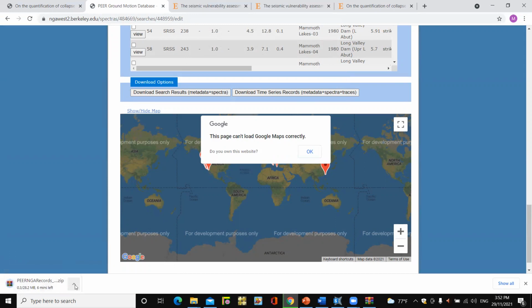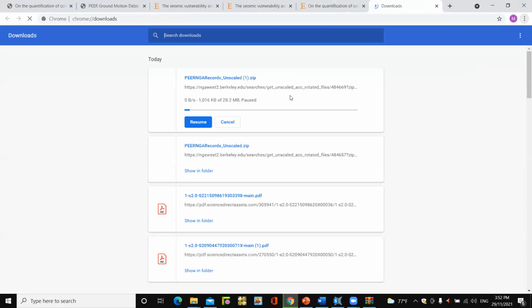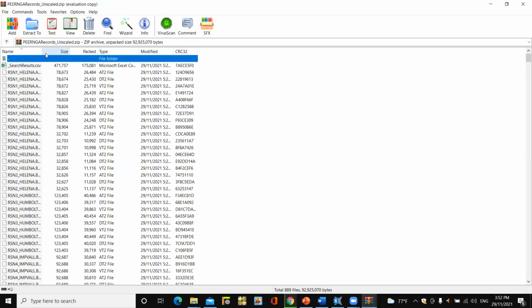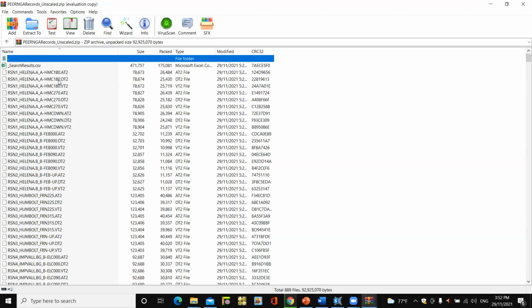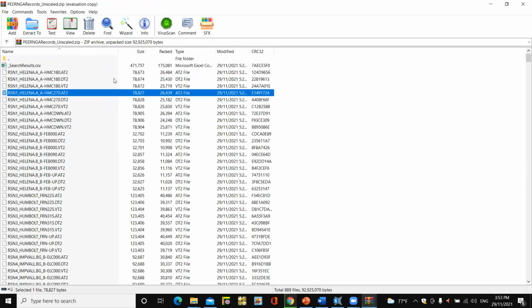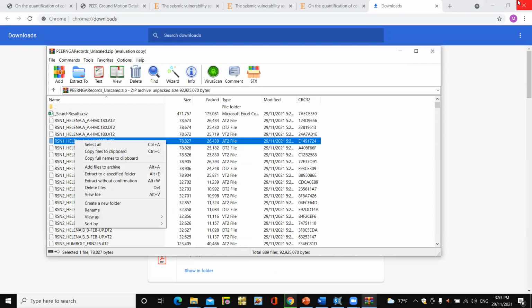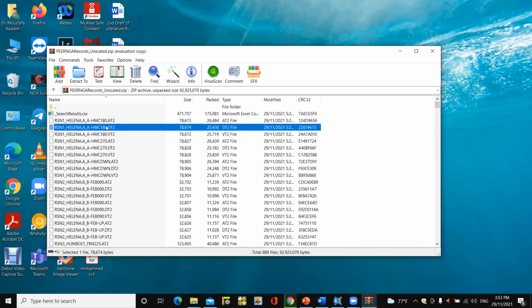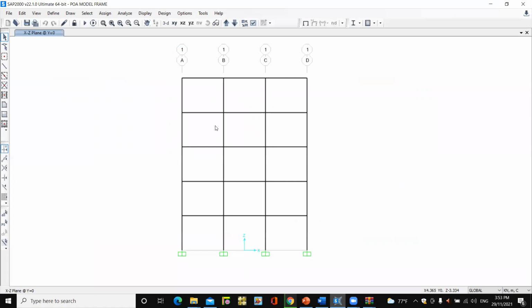I will pause this because I want to show you here. Okay, so these are the ground motions. See, we have a lot of ground motions. 180 means the X direction, 270 means the Y direction, etc. So this is the ground motion that you use. Okay, so from these ground motions, for example, I will take one. Let me try to take one. Take this one, RSN, and go to SAP2000 again.